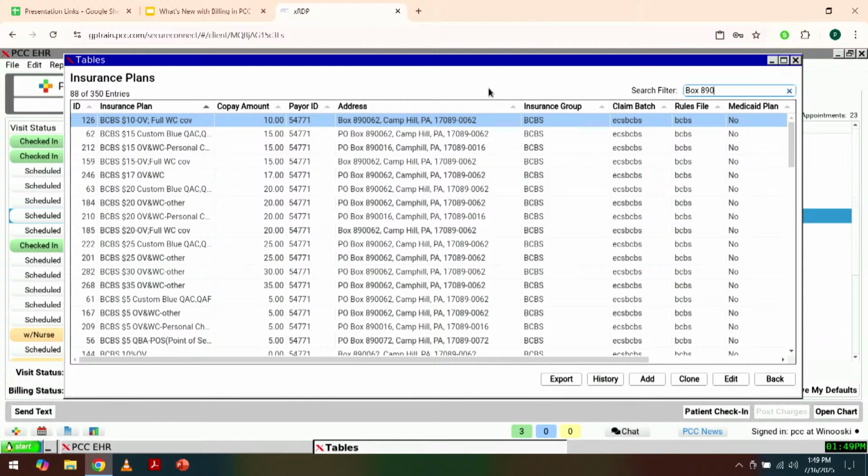Yes, you can search on the box number. Any text you see on the screen here, you can search by: box number, plan name, payer ID, any of that is fair game. You can also sort the columns by clicking on any of them, which is so much easier than paging up and down through TED. There is an export button that will dump the contents to an Excel file. There's also a history button that shows any changes made to this entry, so if somebody changed something, there's a record of it.